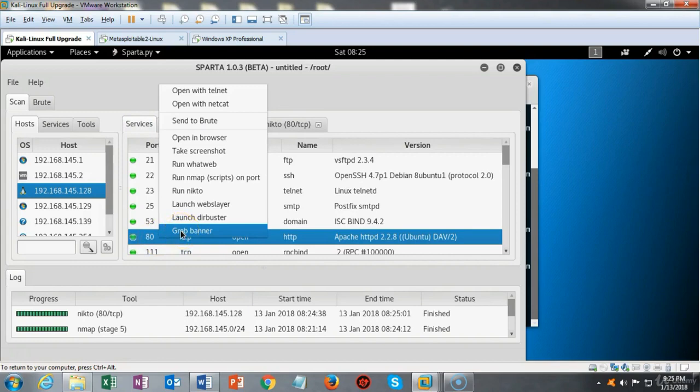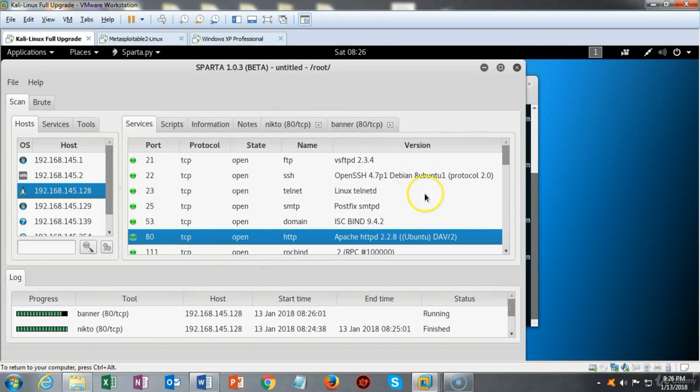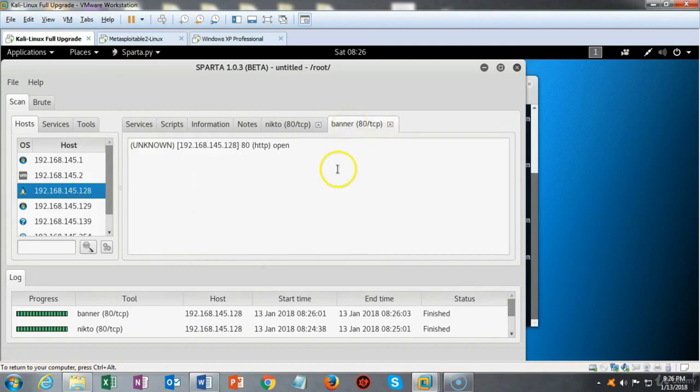Now on a lot of machines that are running web servers, we can get a lot of information about that banner page. We'll go ahead and do that. Now we may or may not get the information we seek. This doesn't always work, but for the most part it can be helpful. And here we get an unknown, so don't be surprised if it doesn't work.